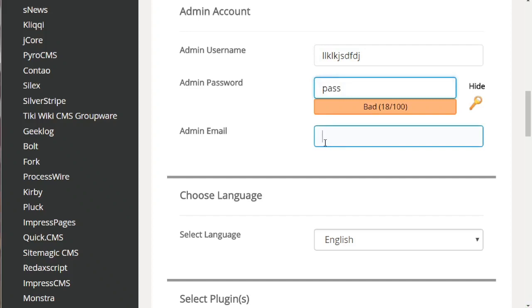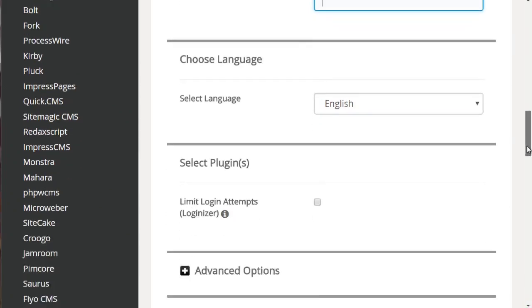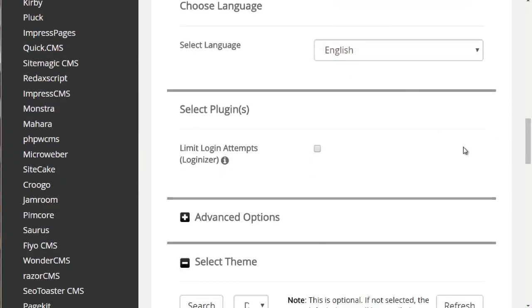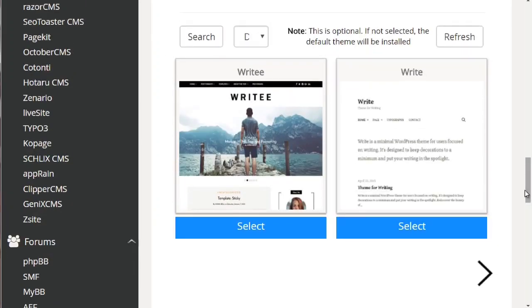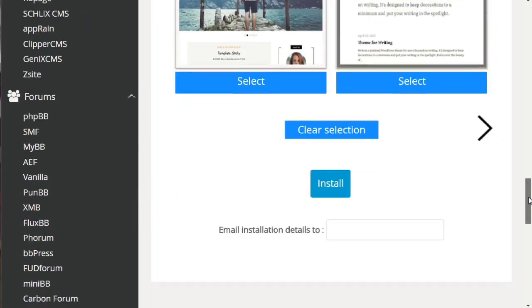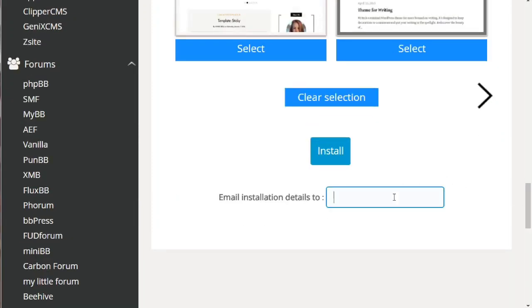And then of course you'll enter your email. You'll enter your site language, and then you'll choose what you want here. You can always choose the theme later. We'll just select this here, and you can enter the email details that you want it sent to, so you have that information in the future, and you click install, and that's it. So that's how easy it is to install the scripts.